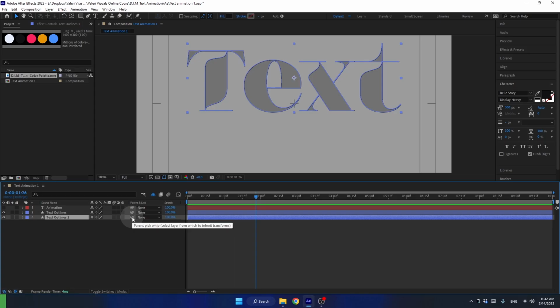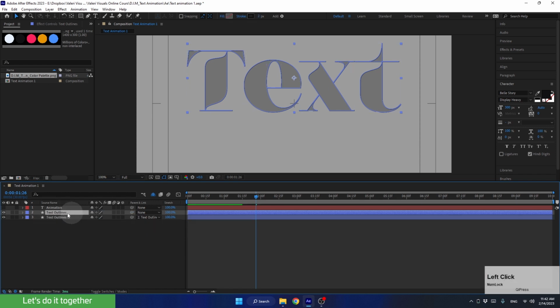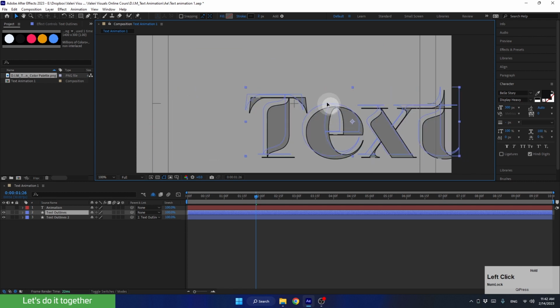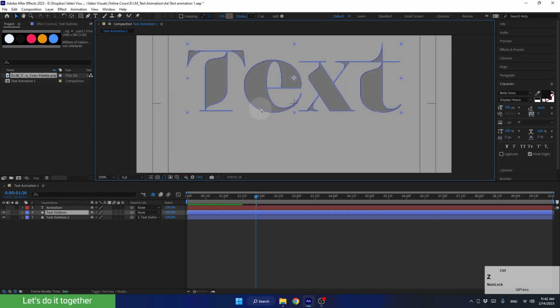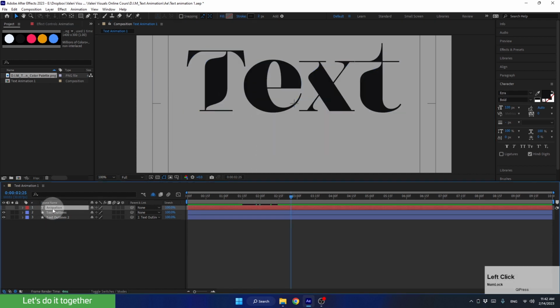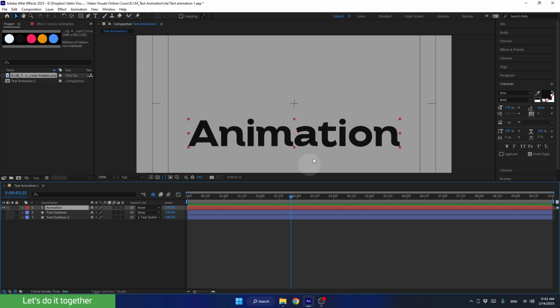In our case, we need to parent one layer to another. To do that, we'll drag the pick whip of this layer into this layer. Now, every time I move the top layer, the bottom layer will move with it. Alright. I'll press Ctrl Z. And now, it's time to move on and start to animate this text layer. But before that, let's turn off these two layers so they don't get in our way, and proceed.